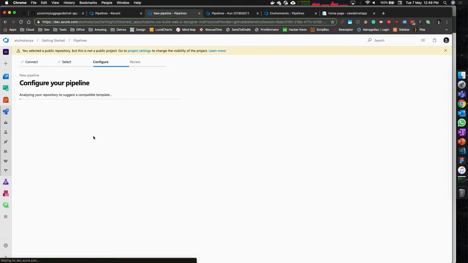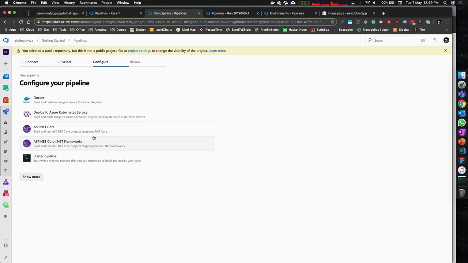So let's select that. Now, in this step, we are doing a few interesting things. We are trying to analyze what is there inside your repo, right? Is it a .NET app? Is it a Node.js app? Do we have a Docker file in there? And we use this information to show you the right next steps, right?